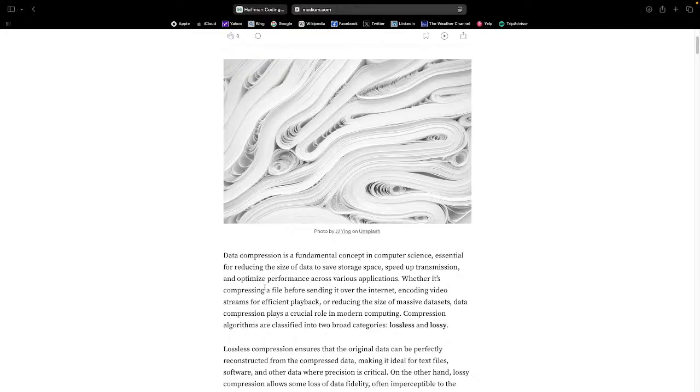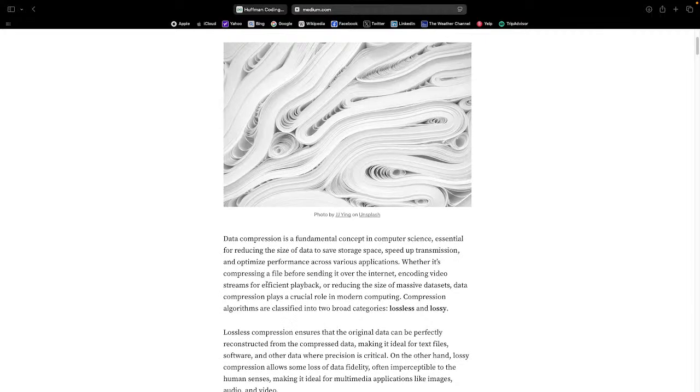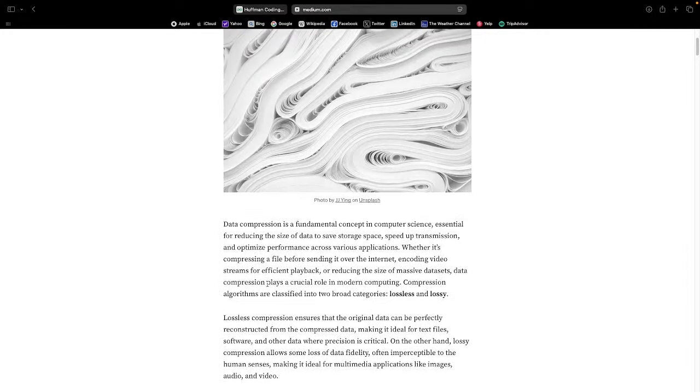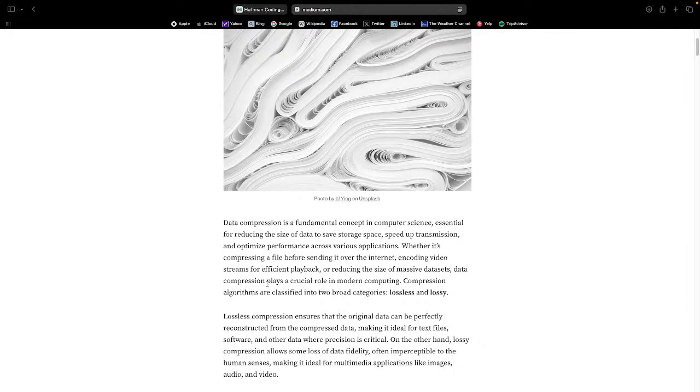Compression algorithms are classified into two broad categories: lossless and lossy. Lossless compression ensures that the original data can be perfectly reconstructed from the compressed data, making it ideal for text, files, software, and other data where precision is critical. On the other hand, lossy compression allows some loss of data fidelity, often imperceptible.